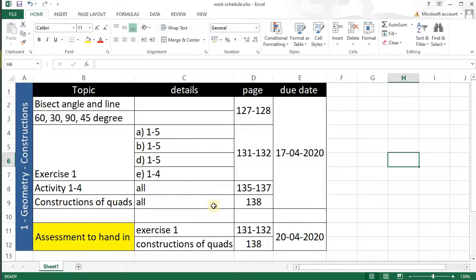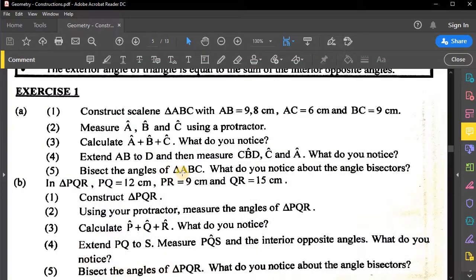Then after you finish all of this, it should be done on the 17th. I want an assignment from you which includes exercise 1, which you need to give me back, and constructions of quads. We're about to get there. So far we're here, and we're going to be moving down this now. So that's what I want from you. This is all found on my Google Classroom. Yeah, it's there. So let's see what was next.